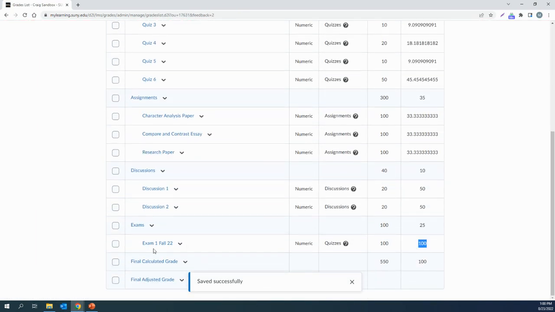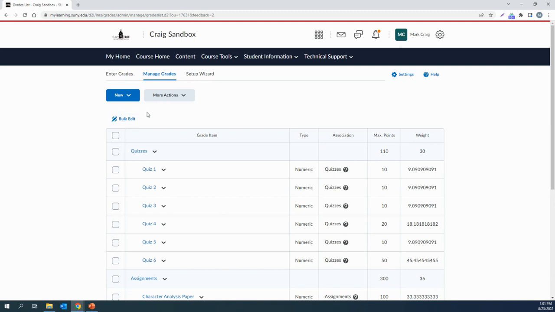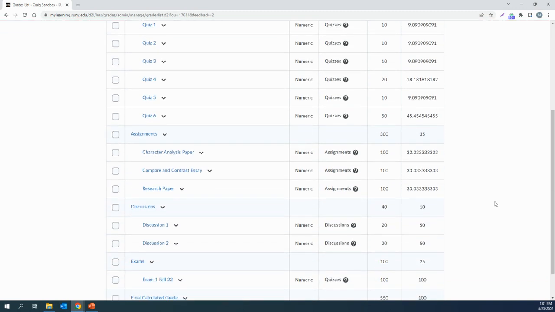If you were to add a second exam in there, it would automatically change them to be both worth 50% of this total. So it kind of updates as you add in. But now we're good to go. It's worth 100%. You'll notice all the notes are gone, and now your gradebook is fully set up.